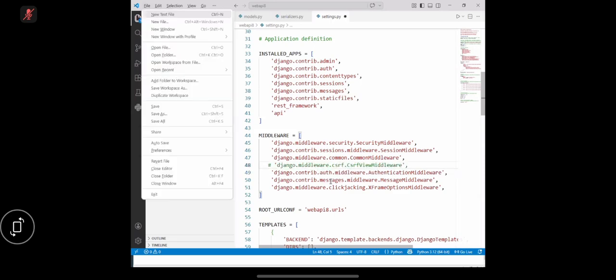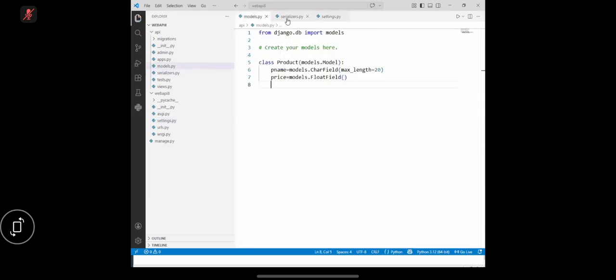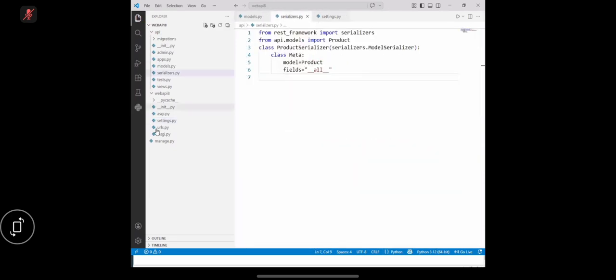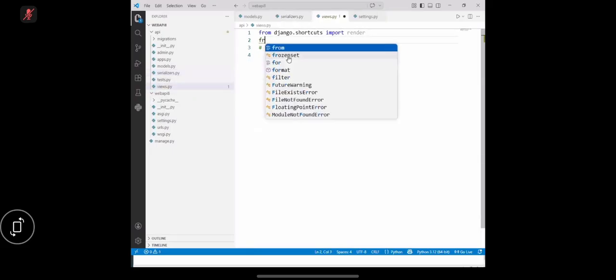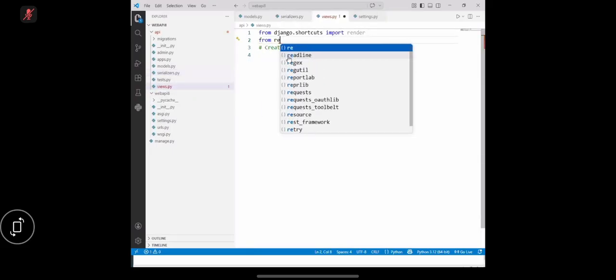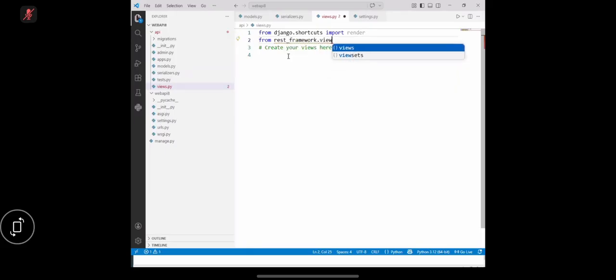Okay, now I define this in settings.py and just disable which one? CSRF. But this can be done by using a decorator, right? This can be done by using a decorator. Now come to the views. From rest_framework.views.